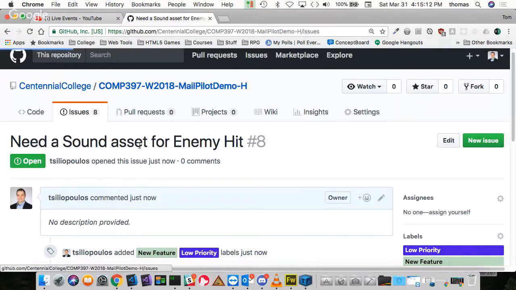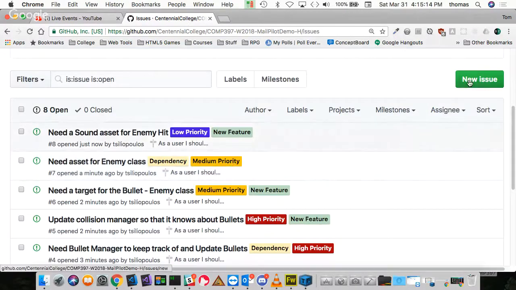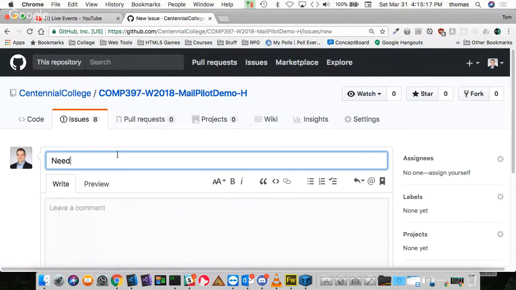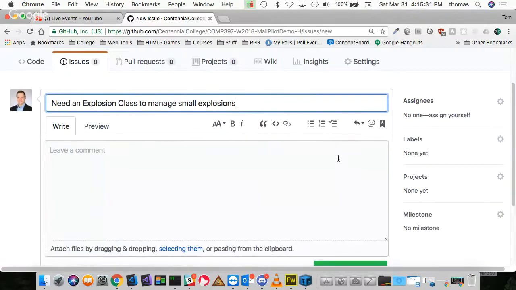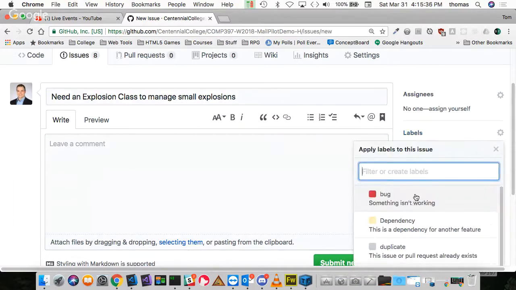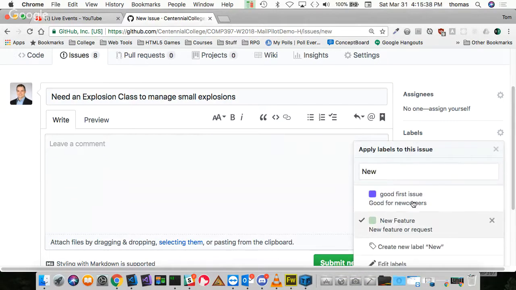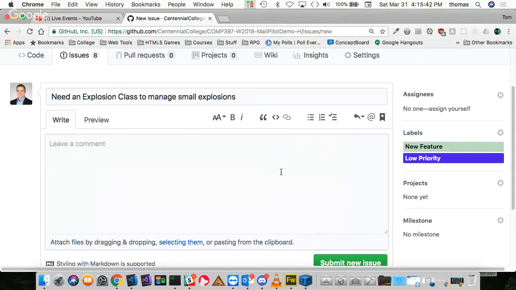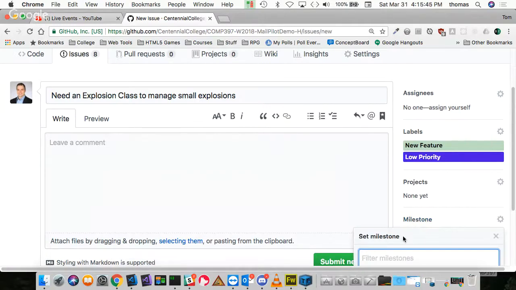That's the hit sound, and we also need an explosion. We need an explosion class to manage small explosions. Right? Again, this should be a new feature. So again, labels: new feature, right? And also it's low priority because if we don't have it, it still works. It's just nice to have. And it's back to this milestone.